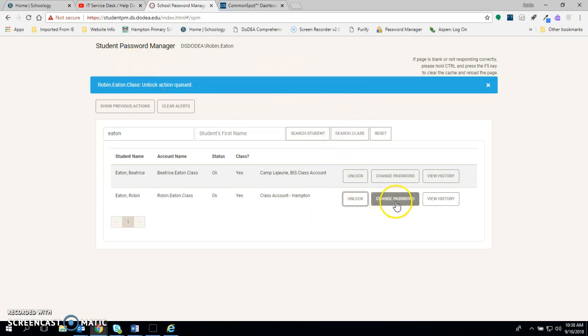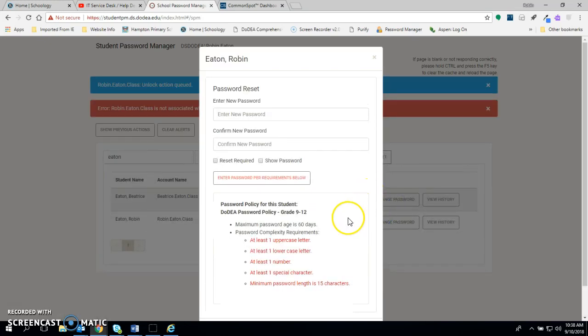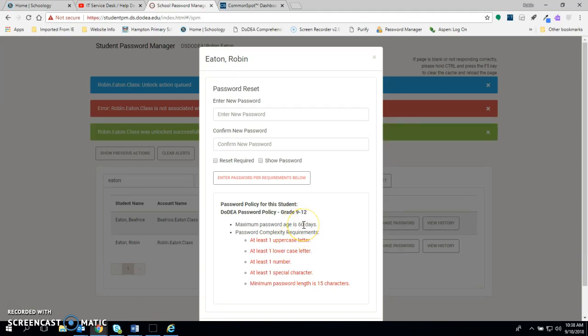If I needed to change the password, you click on that. It's going to show you what you have to put in. Because we're adults, it defaults us to the upper grade default password requirements. So it's going to require you to change it every 60 days, and it's got to meet these requirements. So as you're typing in your password, all the complexity requirements that you meet will light up in green, and when everything's green, you'll enter it again. And then you reset the password.